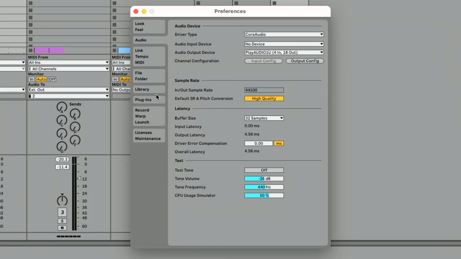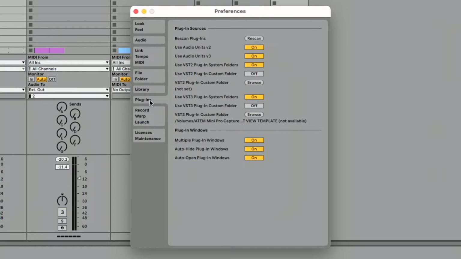And we want to go to a section we have not gone to in this course yet. There's probably one section of this menu we haven't. Go to the plugins menu here. Really quickly running through this. If you just added this to your Ableton session, you likely want to hit rescan. Enable audio units version 2 because it's a version 2. If you have other plugins that are version 3, you can enable that. We're going to use system folders, so that's enabled there.